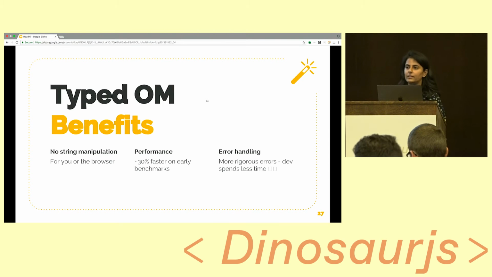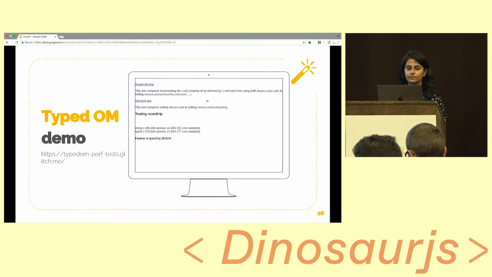By getting rid of all of this string manipulation, early benchmarks have shown a 30% reduction in the amount of time taken to manipulate strings in JavaScript. There's also much better error handling. Typed OM, because it is classes and objects, gives you much better feedback when you're messing things up, for example when you're setting a URL value to a color. It'll give you much better console errors, which makes development much easier for you.